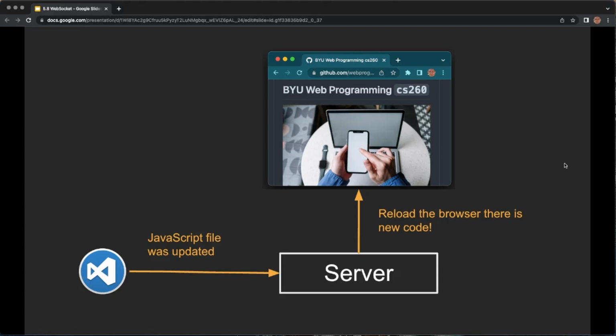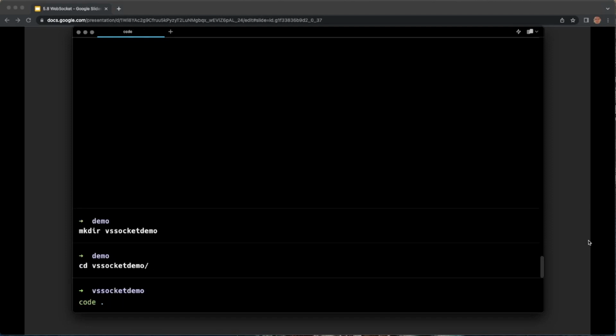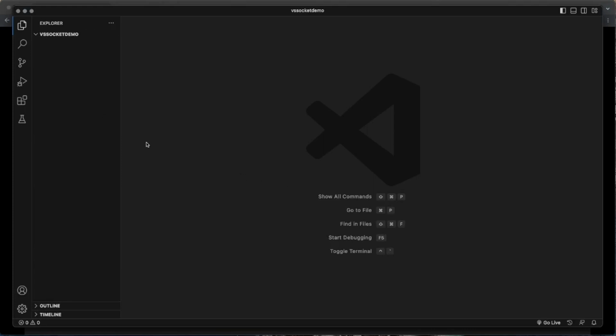So we can demonstrate this if we just go out to Visual Studio Code and create a file and watch the actual WebSocket communication going back and forth there. So I'm going to go over to my console. I'm going to make a directory called VS Socket demo. Then I'm going to change directory into that VS Socket demo directory, and I'm going to open up Visual Studio Code. And I've already got my live server extension going here. And so if I don't have it running, but I've got it installed.